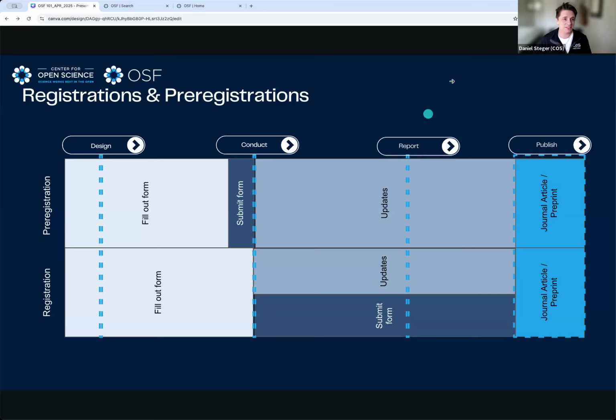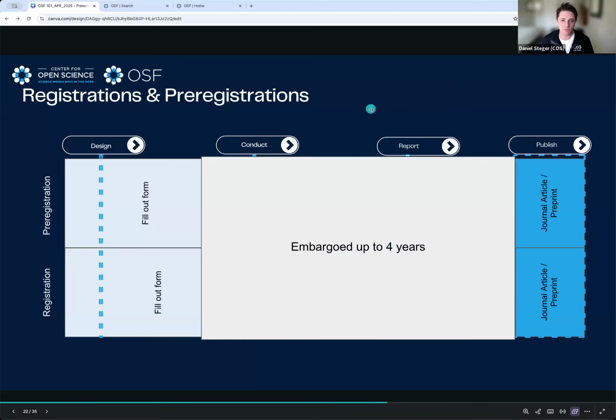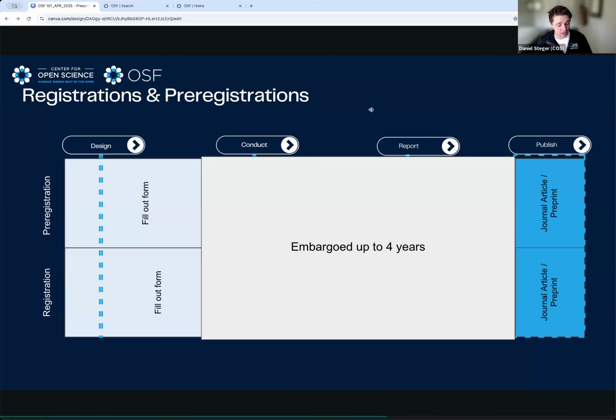This is about the time that I get the question about scooping. How do I prevent people from stealing my work? While that is a negative side of the world, we do offer what is called embargoing. The idea is that you are able to submit a pre-registration or registration and make it private to you and your collaborators for up to 4 years.